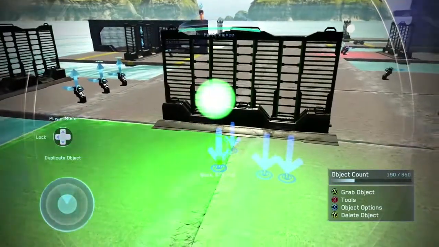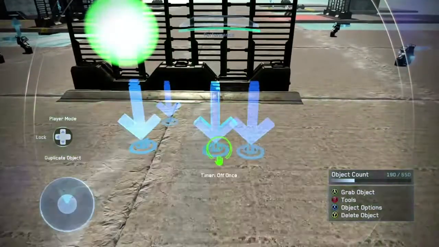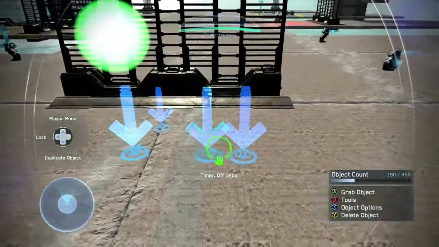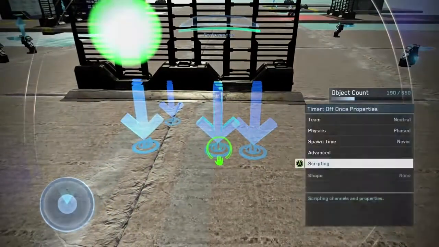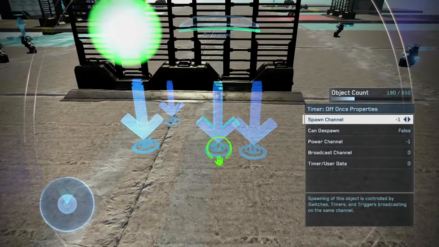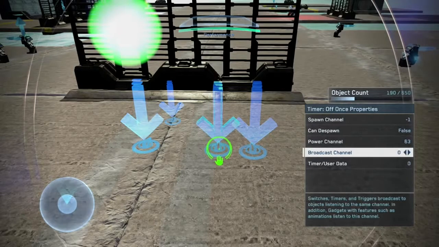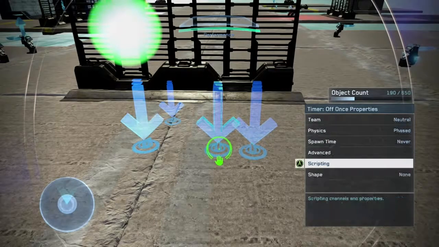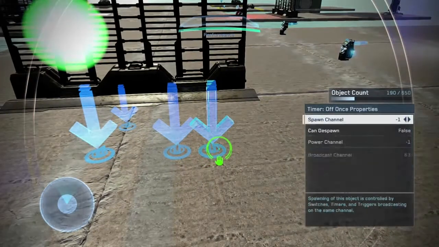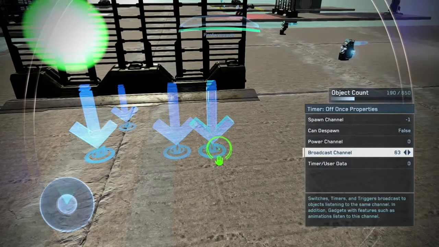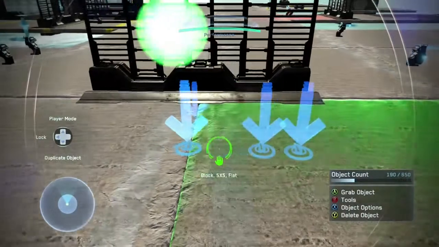And the final thing to do is to set up the power listeners on these timers. So we'll go into the first timer here, and we want this to activate whenever channel 63 is turned on. So we'll set up its power listener to channel 63. And with this second timer, we want this to activate whenever channel 0 is turned on, so we'll set that to 0. And that should complete our setup.